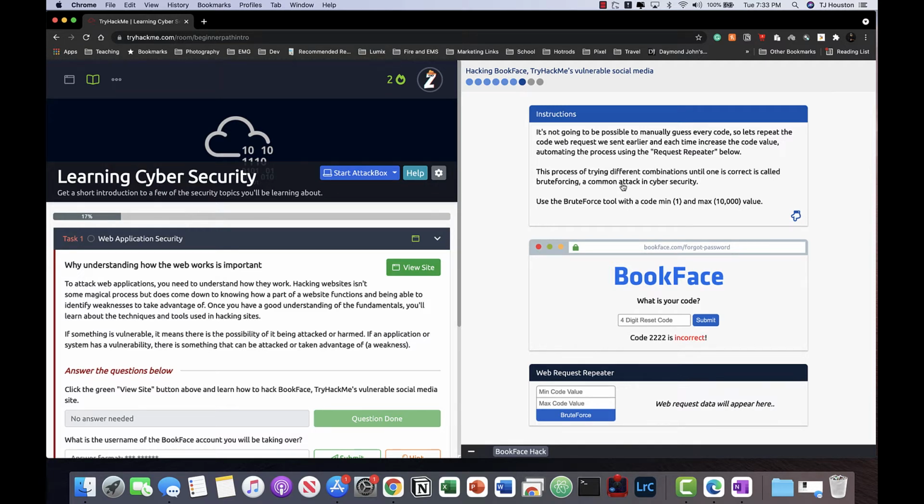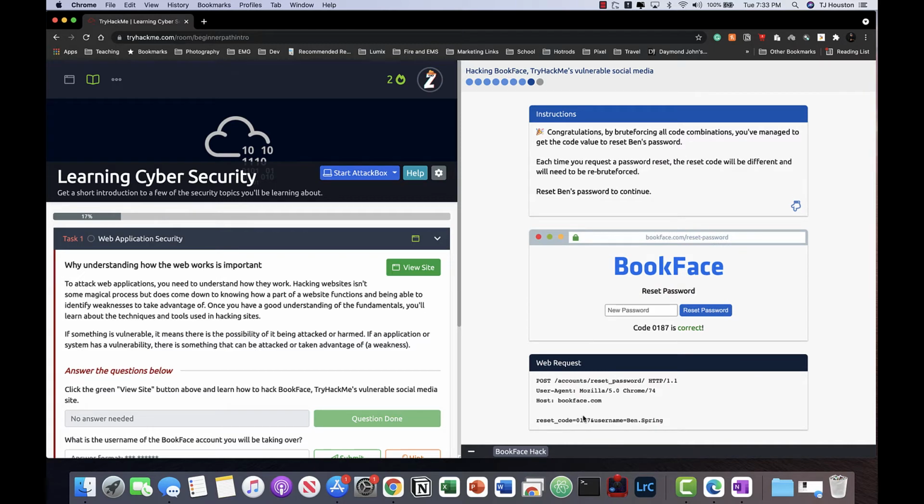This process of trying different combinations until one is correct is called brute forcing, a common attack in cybersecurity. Use the brute force tool with code min 1, max 10,000. So we'll do 1 and 10,000. This is going to brute force, and it's going to enter all those in, and 0187 is the correct one.